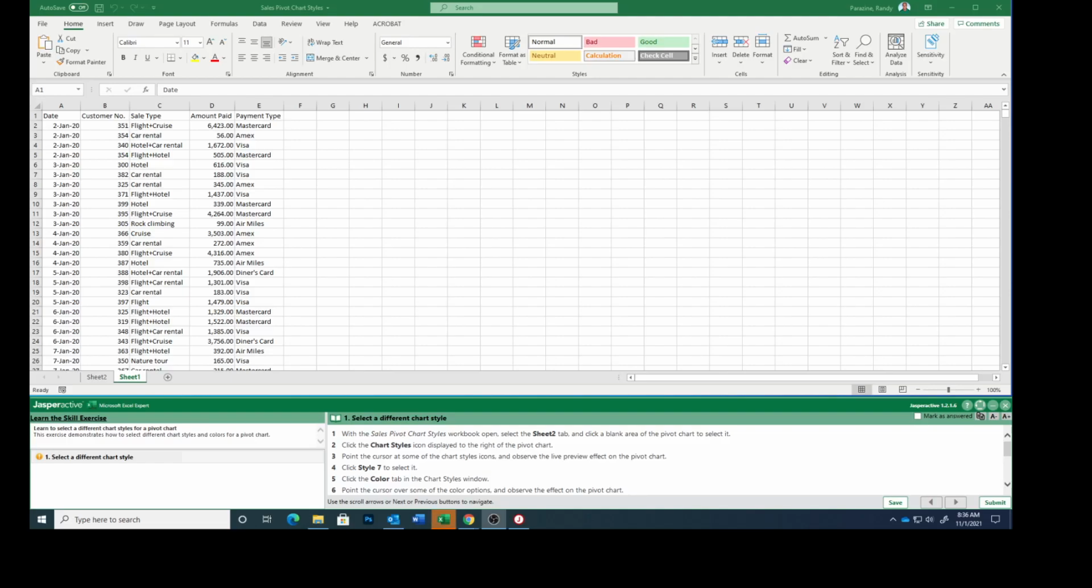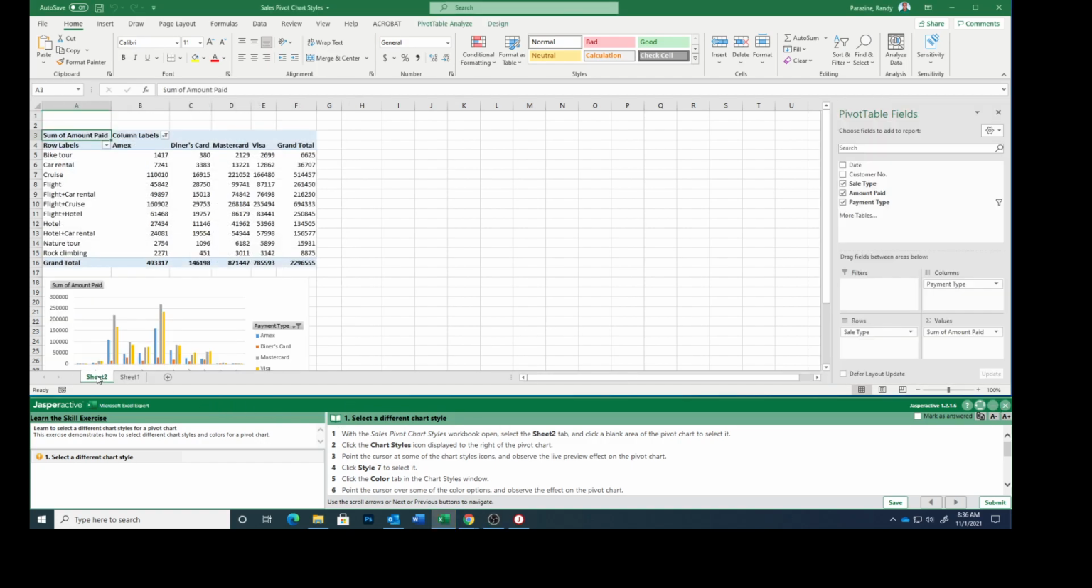Today we are working on Excel Expert Lesson 3, the final lesson, Lesson 10, working with pivot chart styles. With the Sales Pivot Chart Styles workbook open, select the Sheet 2 tab and click a blank area of the pivot chart to select it. Click the Chart Styles icon displayed to the right of the pivot chart title.